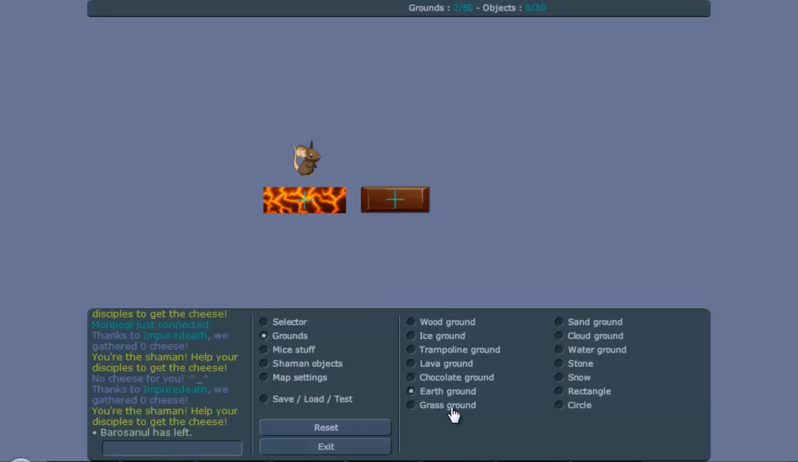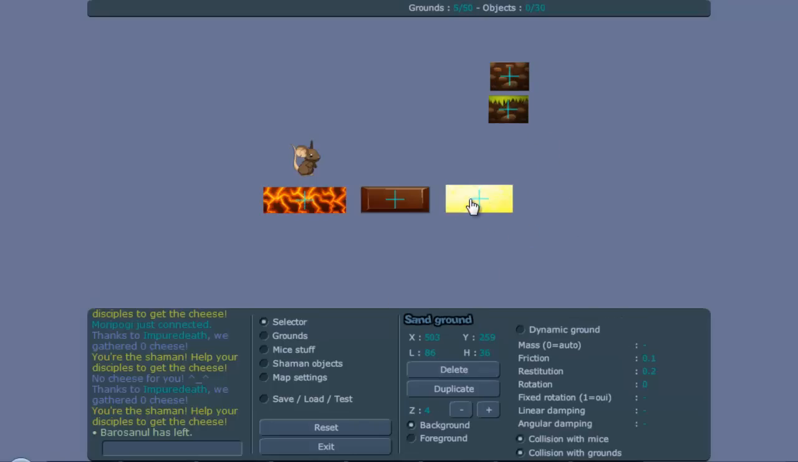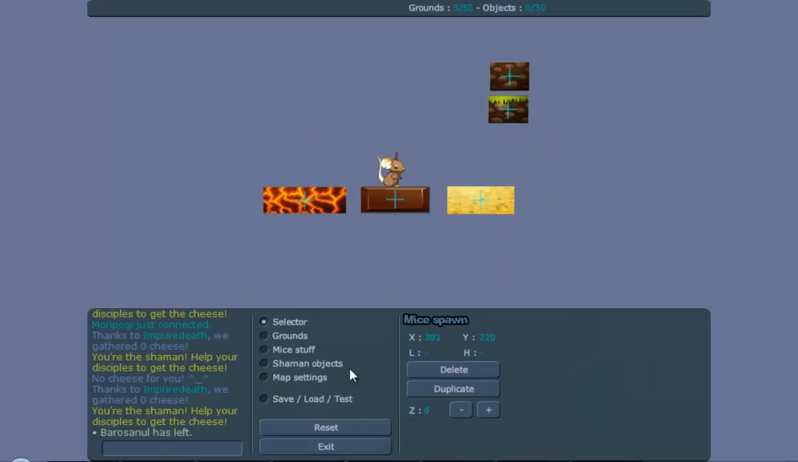So now let's remove these grounds and go to the next three grounds, which are lava, chocolate, and then you have the earth, which is the same as wood, and grass is also the same as wood, and sand is not the same, but it's sort of a combination. Let me not stand on lava.